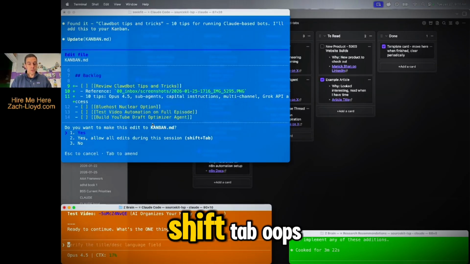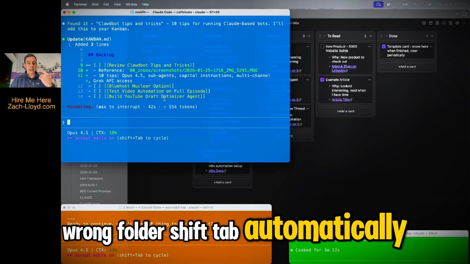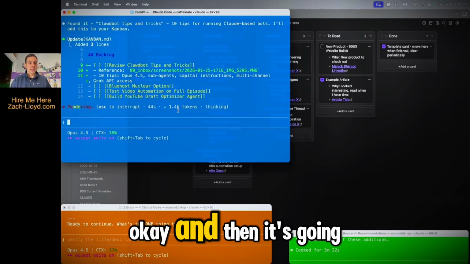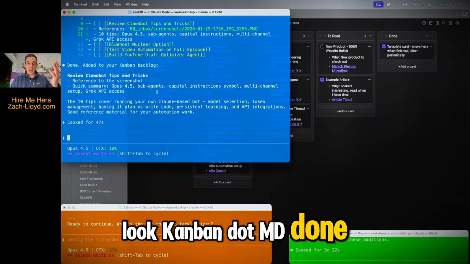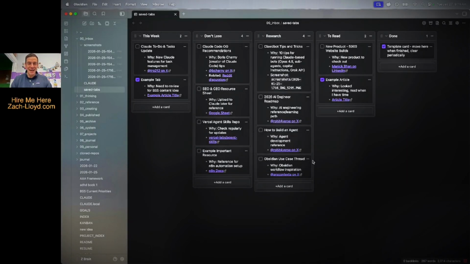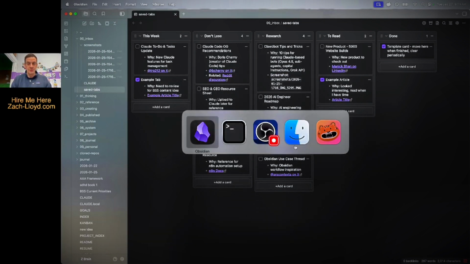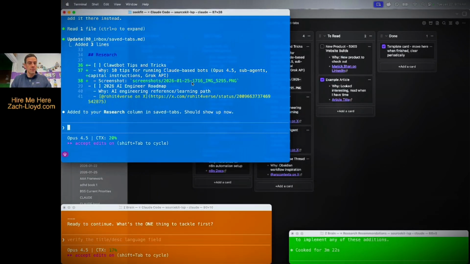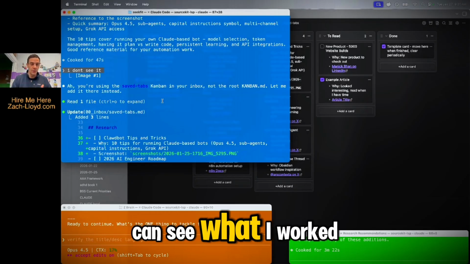Boom. So, whoops, Shift Tab. Oops, wrong folder. Shift Tab. Automatically accept that. Okay. And then it's going to update. Look, kanban.md. Done. So now we can go, boop, reload it. Okay, it's not there. So what am I going to do? Take a picture, screenshot it. No, now it is. Immediately added. So I had a mistake. So this is great. You can see what I worked with a mistake.